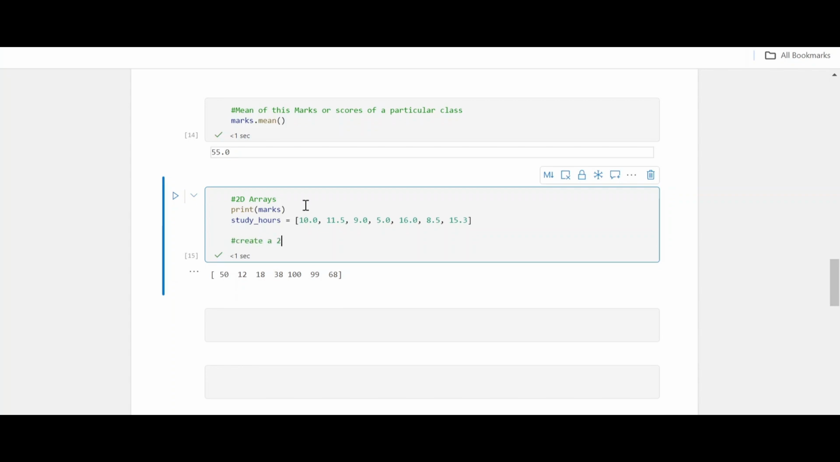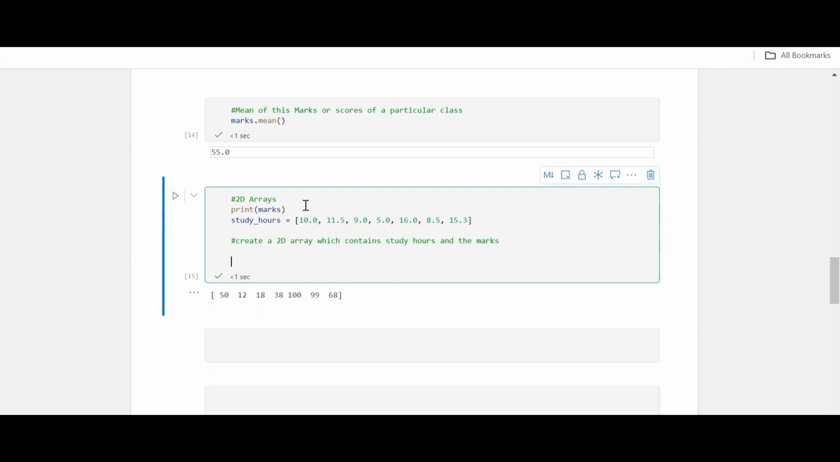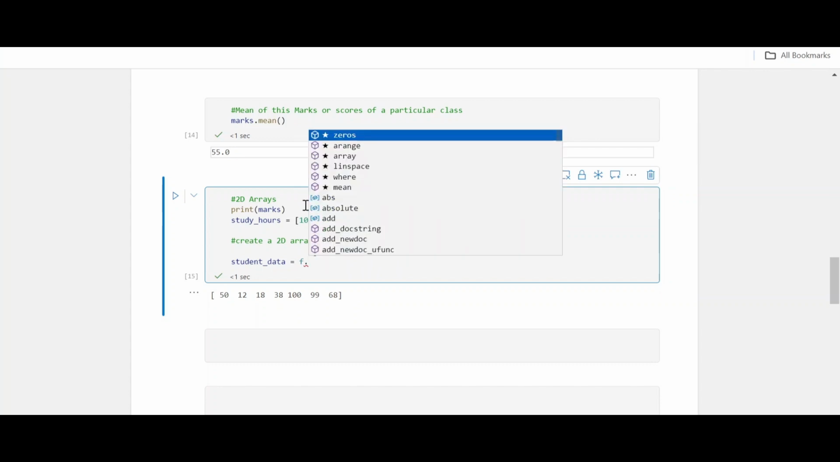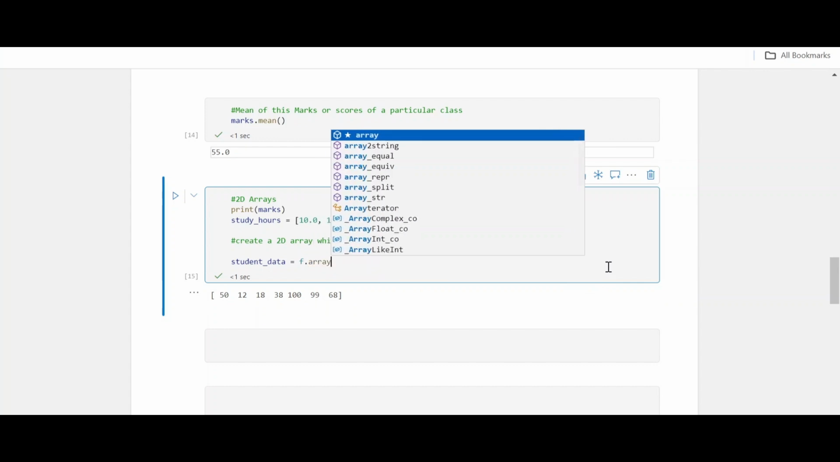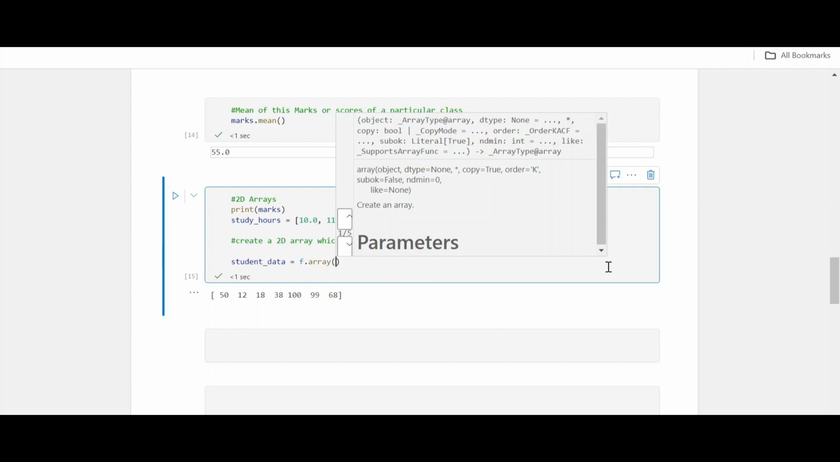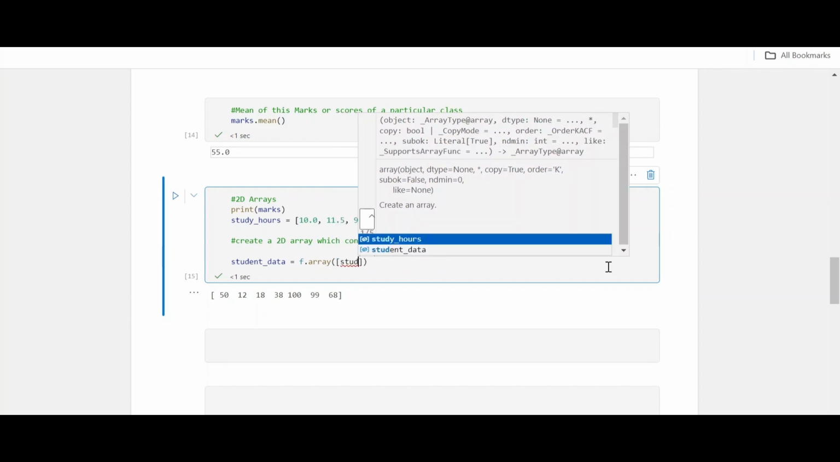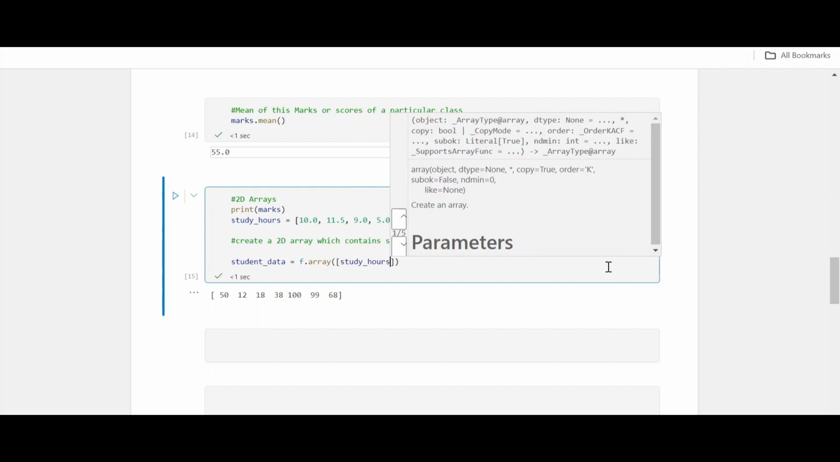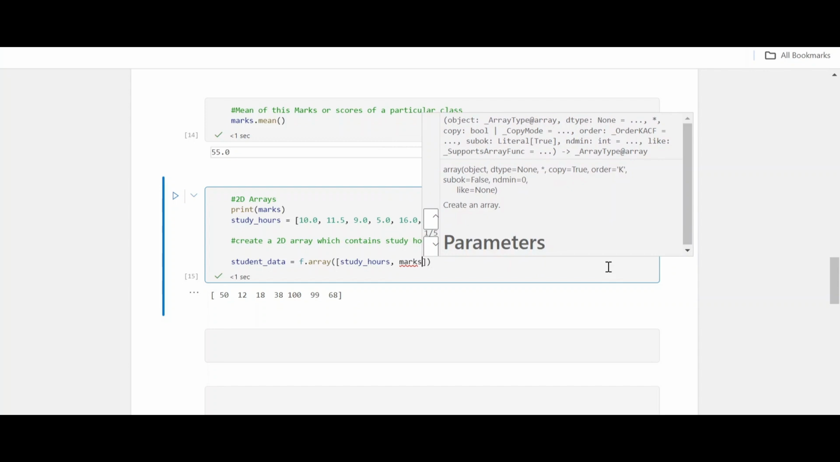Let's create a 2D array which contains study hours and the marks. So let's call this student data. This student data contains np.array. Remember how we just configured our numpy as f, so f.array. It's not a very good fashion to use f and all this stuff; we can use other things. Now this is study hours, this is one, and there is another one which we have made called marks.